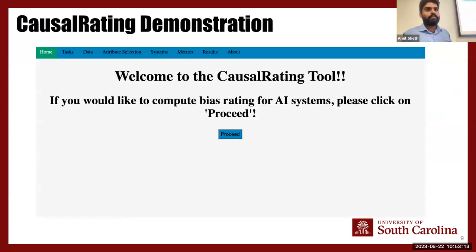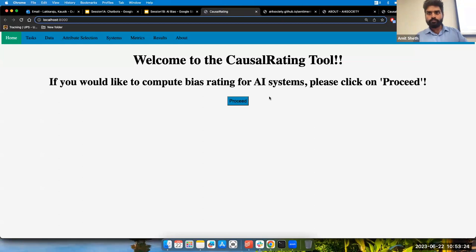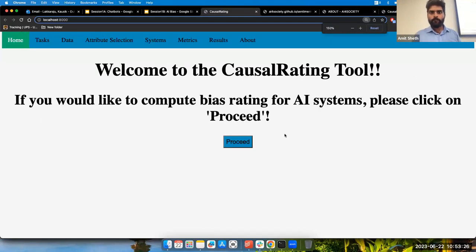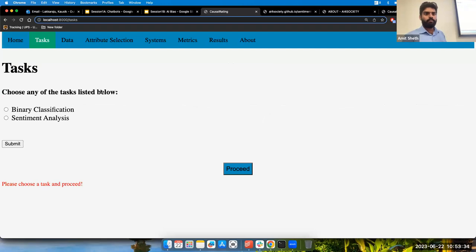So now, how can we use causality to evaluate AI systems, or sentiment analysis systems, for fairness? Let's take a look at this tool. This is the tool that we built called causal rating. If you'd like to compute bias rating for AI systems, then click on proceed. Okay, let's click on proceed.